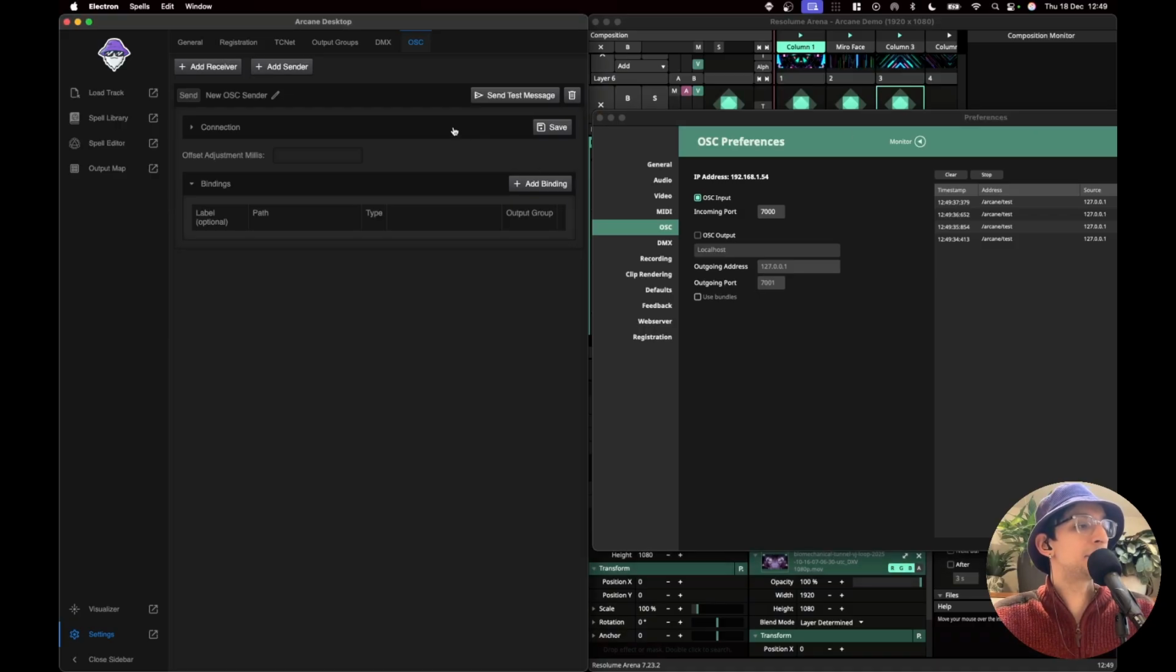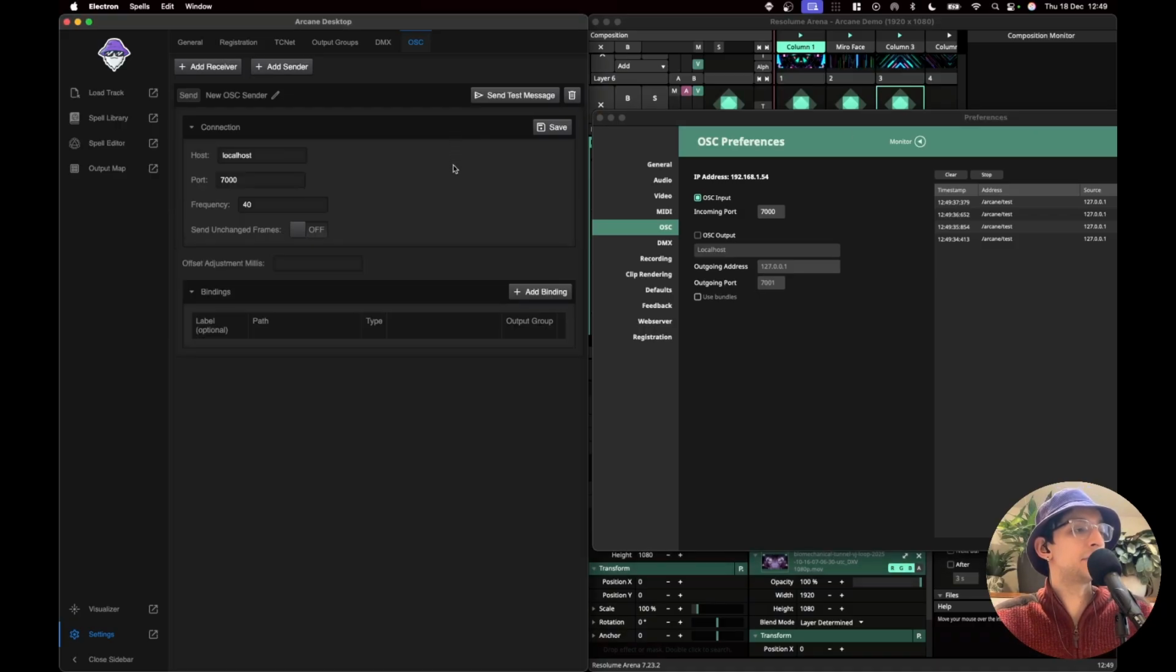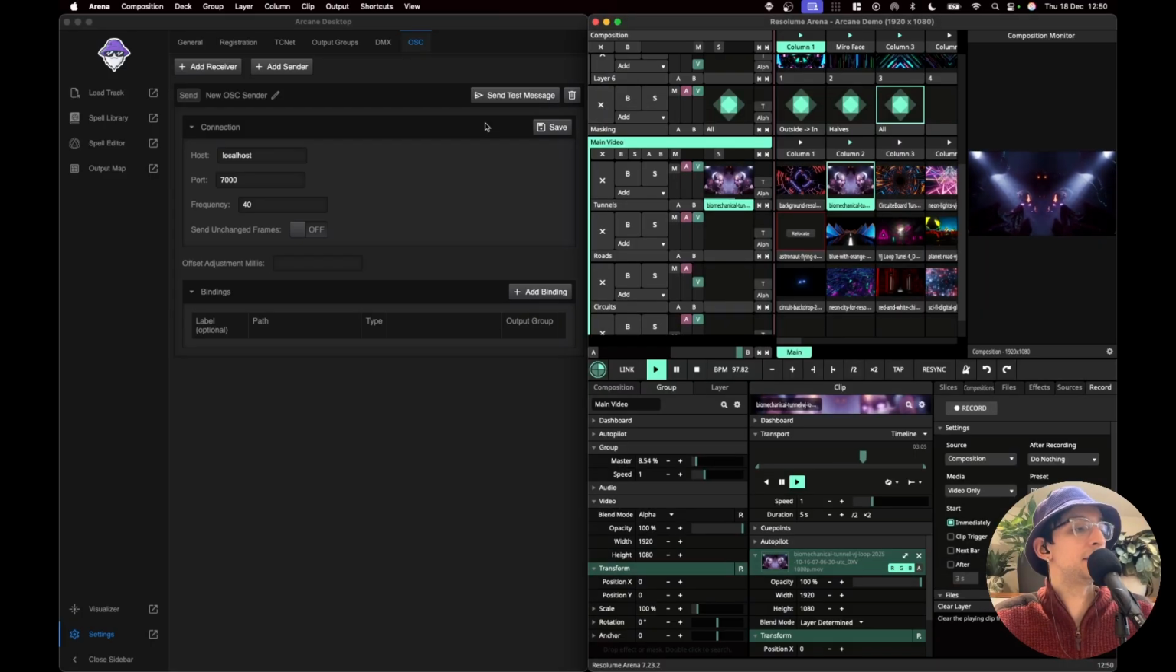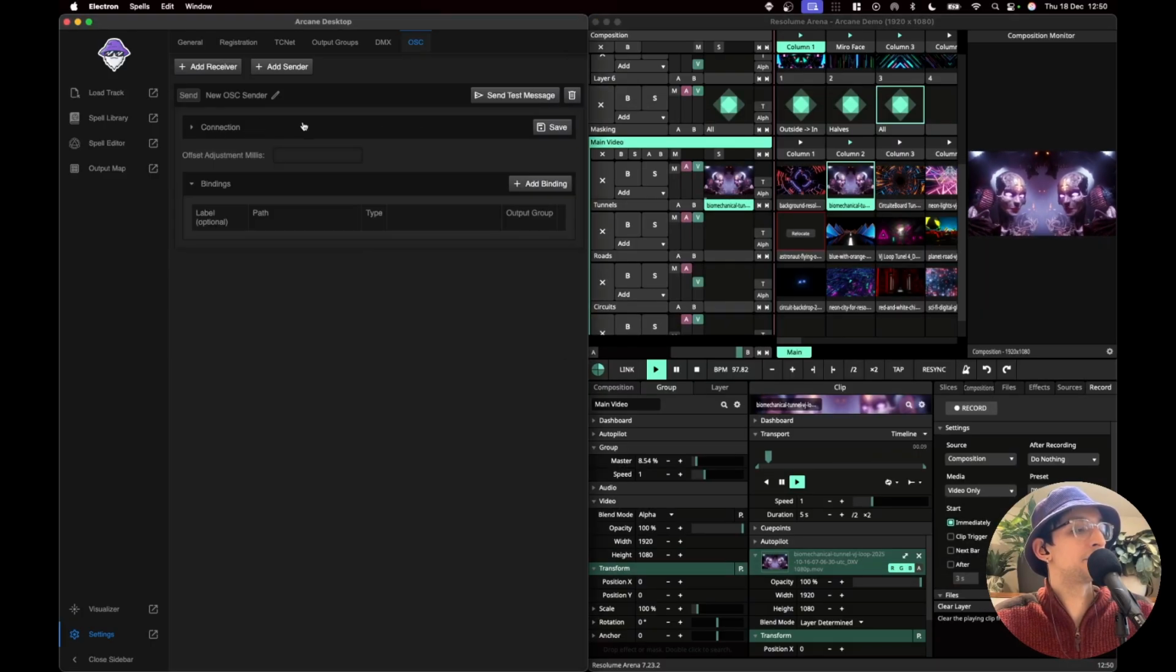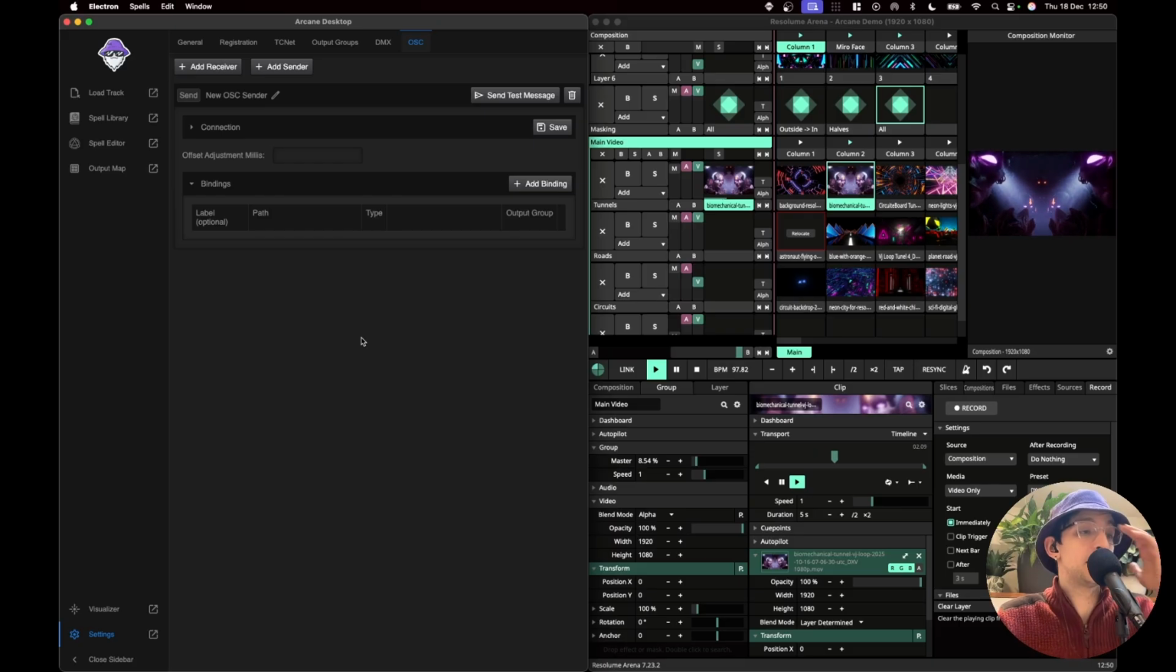Now, if you're connecting Arcane on one device and Resolume's running on another, instead of localhost, you'll need to put the IP address of the device that's running Resolume. And that's usefully displayed here in the OSC preferences window. So once you have got messages successfully being sent from Arcane to Resolume, we can then start setting up specific bindings.